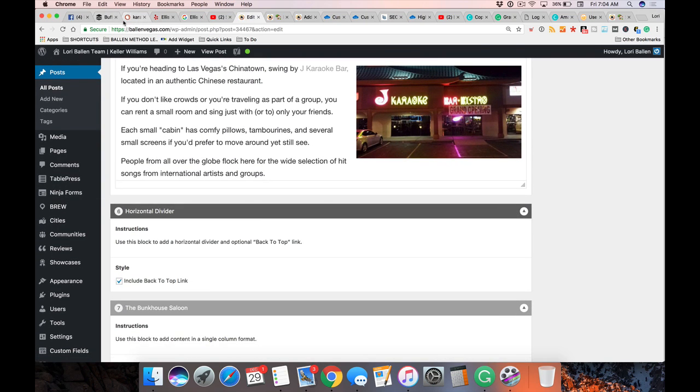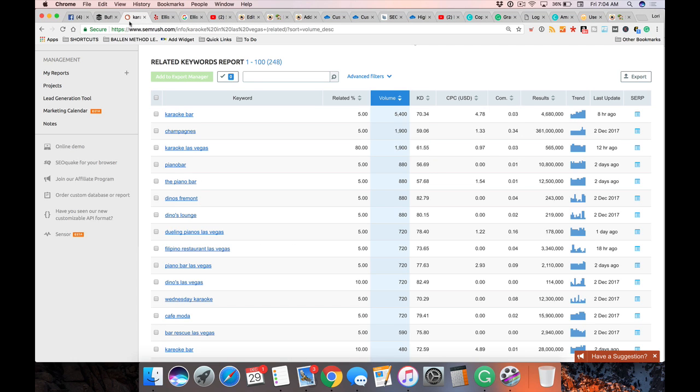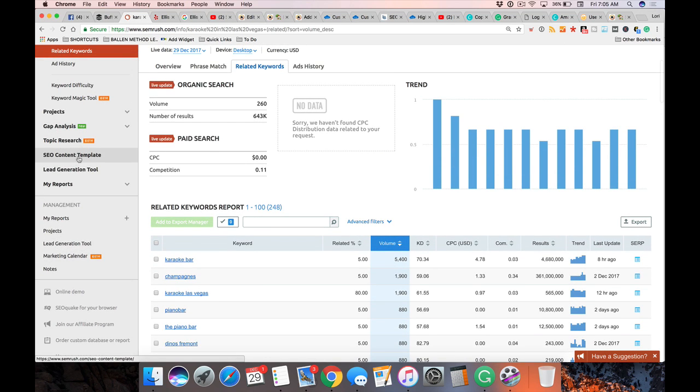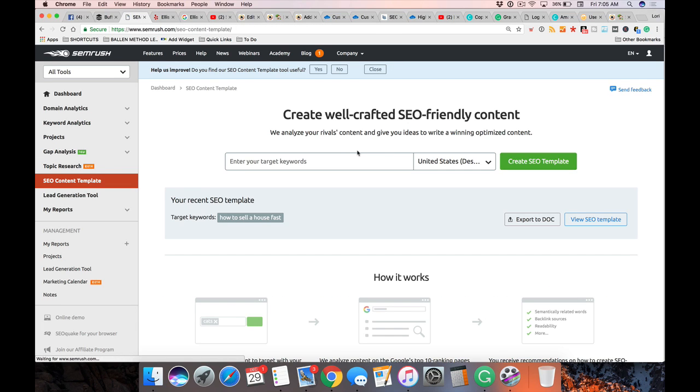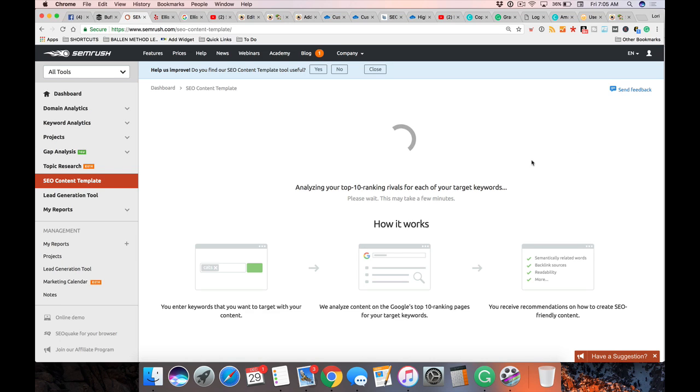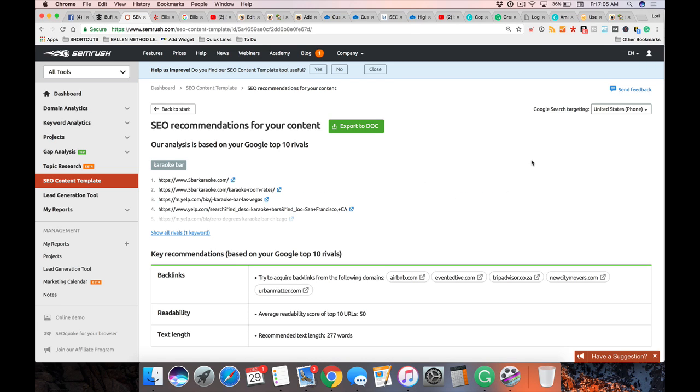Over here, after we create all this or before, if I go over to SEMrush and I go down here and I click on SEO content template, this is a great way to find out what other keywords you should be using on your blog post or what you might not have covered, as well as how long form the competition is. So I'm going to type in here karaoke Las Vegas because that was one of ours, let's do karaoke bar, create SEO template. Now what this does is it goes out there and it scours the web and it looks at the page 1 rankings on Google, and it looks at what they all have in common. So it's kind of like a correlation report. What do these all have?